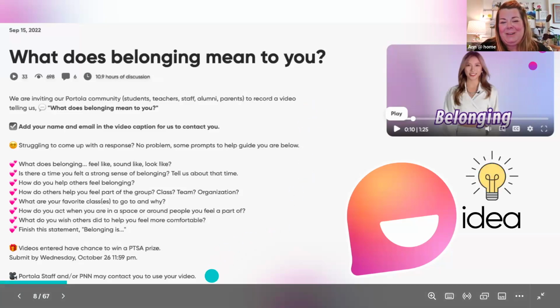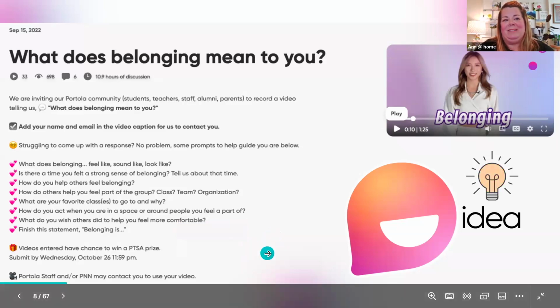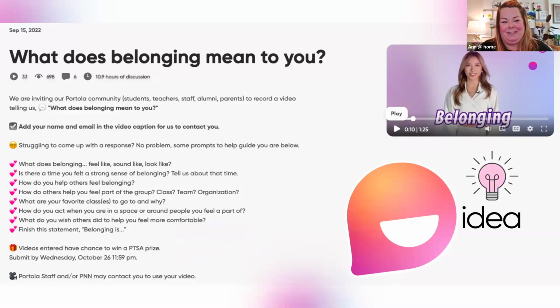And I want to just make a note, because this idea and this example is just to give us some grounding context about one thing, one activity, one possibility. You'll notice at the bottom it says videos have been entered for a chance to win a PTSA prize. And I'm going to give you a secret tool that they did. They partnered with student leaders on campus. They went straight to their ASB.